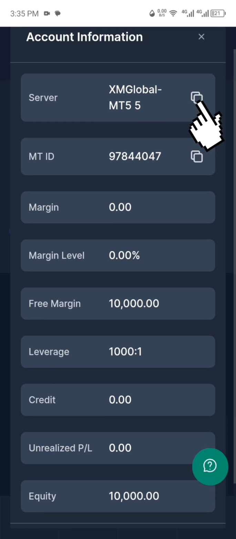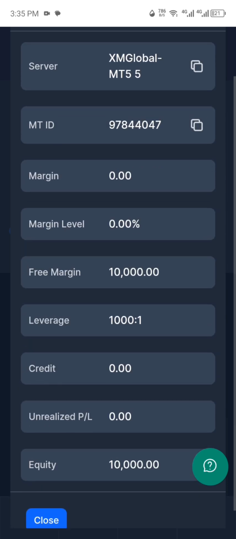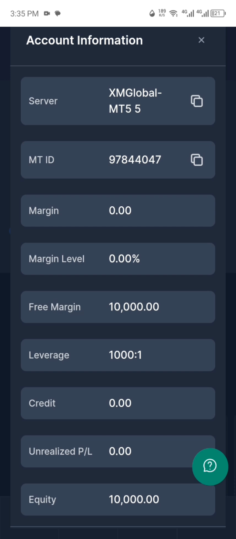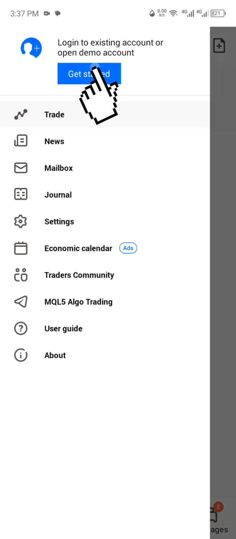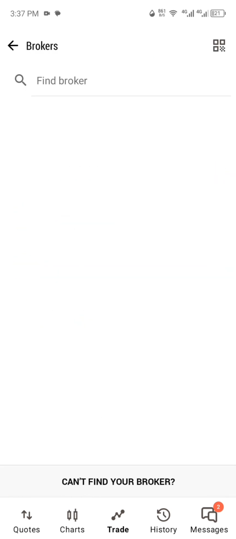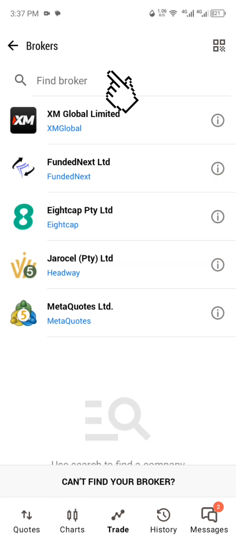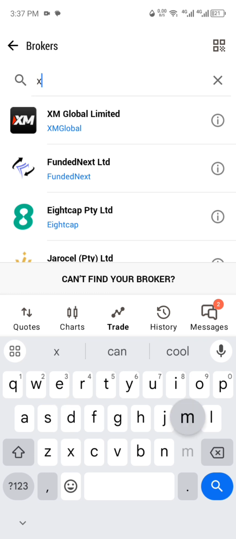You click on MTID and you copy it to your dashboard, and we'll head straight to MetaTrader 5 without wasting time. Here, this MetaTrader 5. So you click on these three lines up here. Click on get started, where you'll be able to log in. So you click on this cross icon up. That's where you have to search for the name of the broker. Find broker. As you can see, you type in the name of the broker, which is XM.